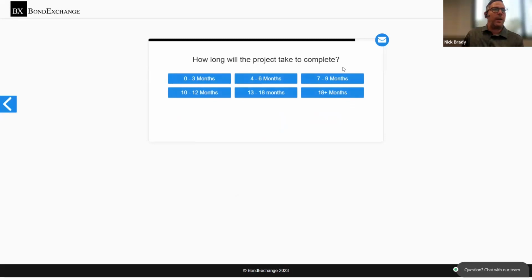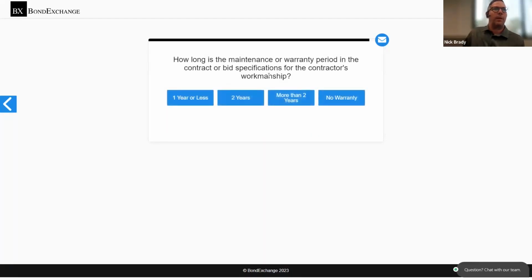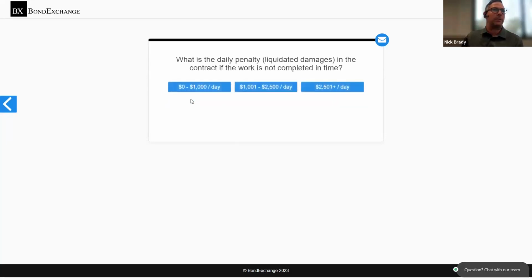How long will the project take? You choose the applicable option for the project term within the 6 options provided. How long is the maintenance or warranty period in the contract or bid specifications for the contractor's workmanship? So the warranty period, it's a common term, especially on bonded jobs, but it's the length of time that the contractor would be responsible to correct any workmanship issues after the project's been completed. This is generally going to be a year or less.